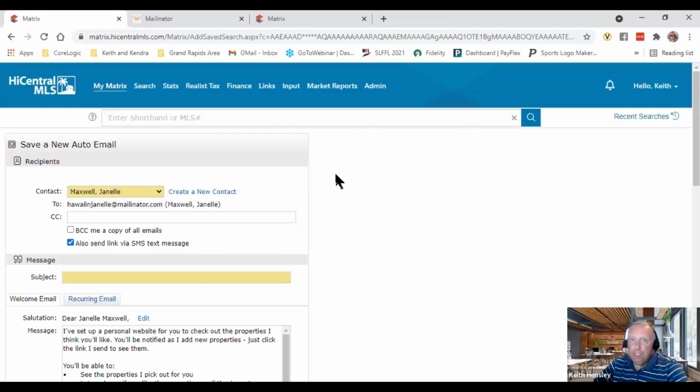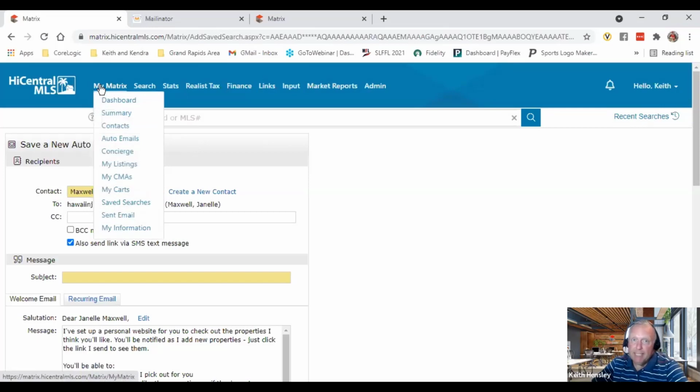So not just direct emails can be texted, but an auto email can be texted also. But you've got to get their permission first. You've got to get them to opt in before you do anything.